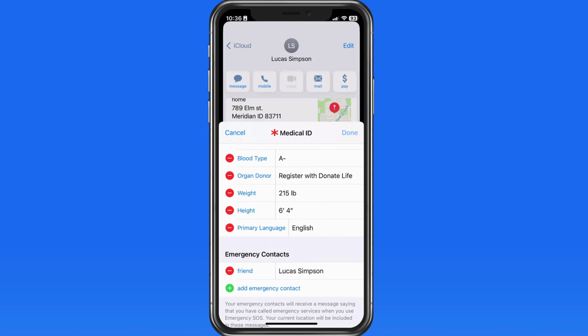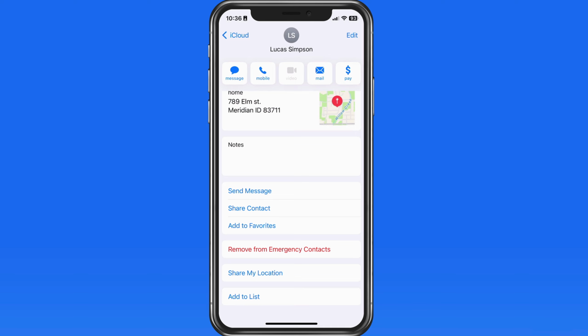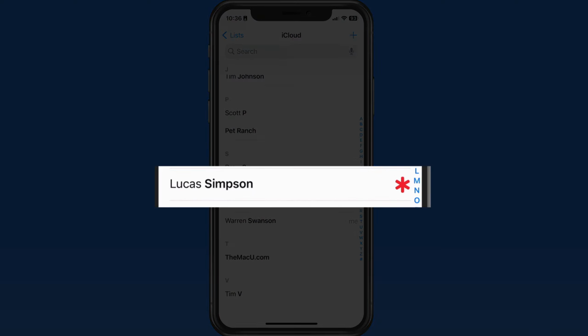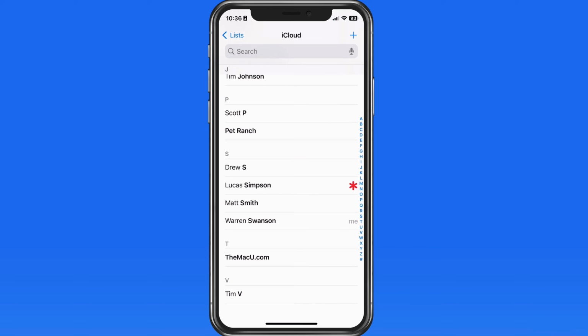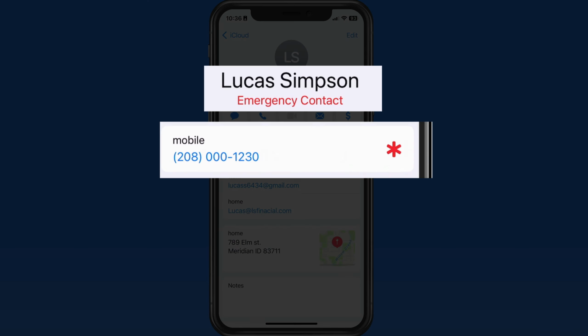Tap Done, and now here in the contacts list, he has a medical icon next to his name, letting me know that he's an emergency contact. This is the number that's going to be contacted if I have an emergency.